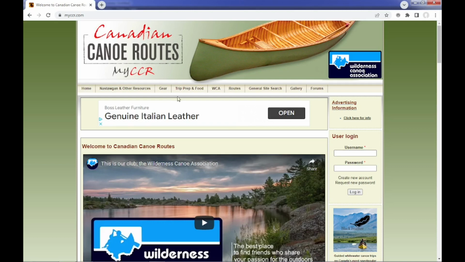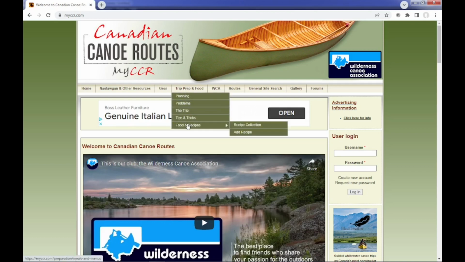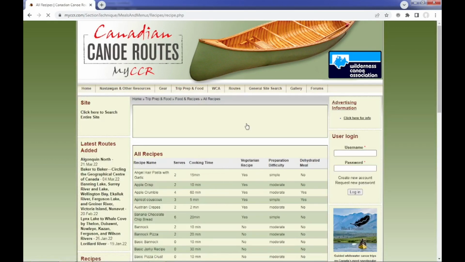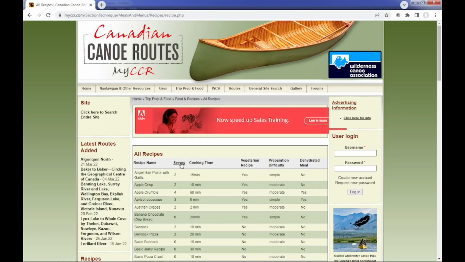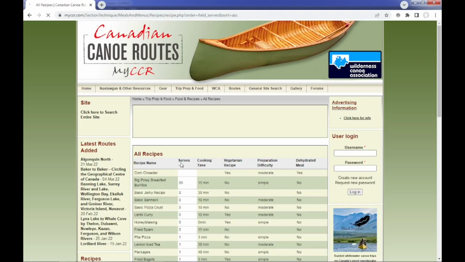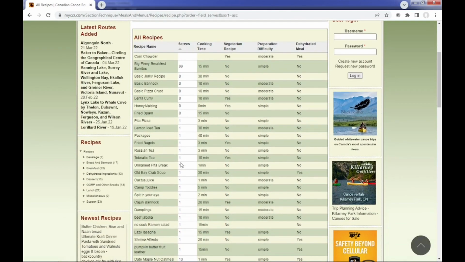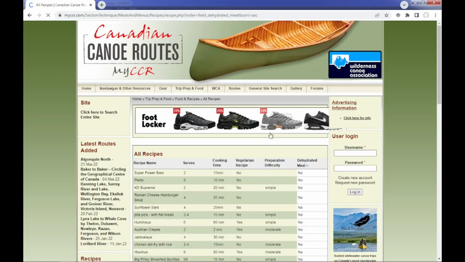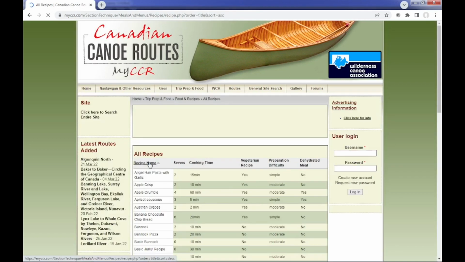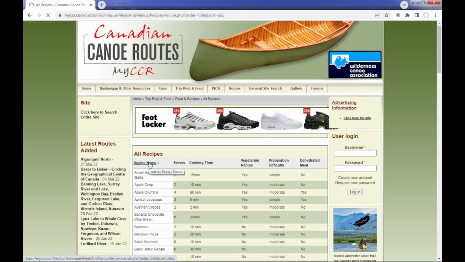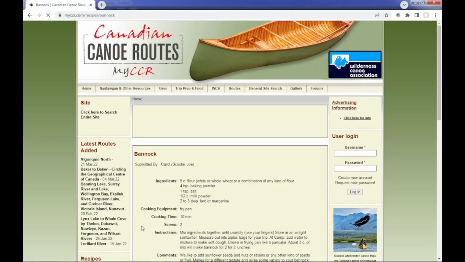To get to the recipe database, under the Trip Prep and Food menu, hover on Food and Recipes, then select Recipe Collection. Entries here can also be sorted by clicking on the column headings for the number of servings, difficulty, and whether the ingredients are dehydrated or not. Entries consist of what you would find in any cookbook.